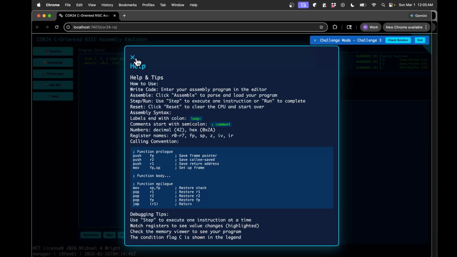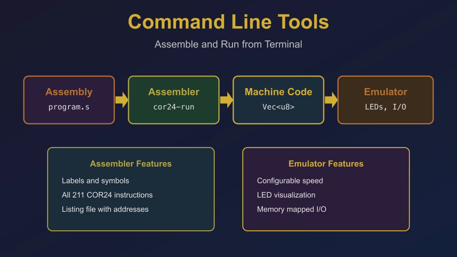Write your code, click assemble, then step through or run to completion. Watch the registers highlight as values change. The COR24 toolchain also works from the command line. You can write assembly in any editor, assemble it to machine code, and run it on the emulator. Let's see how.